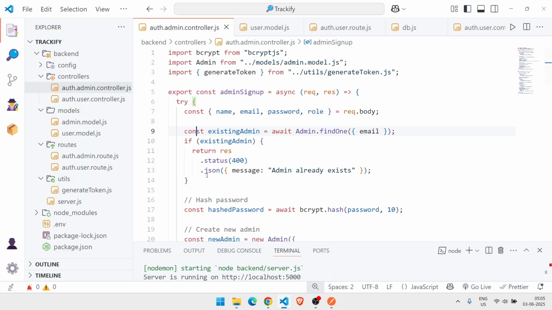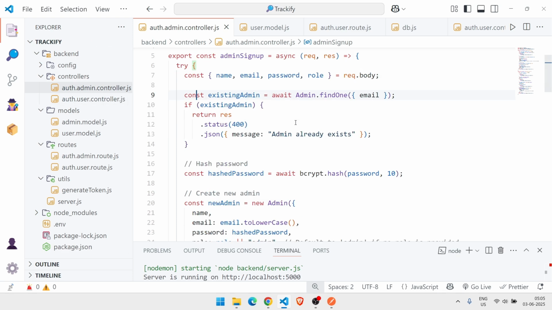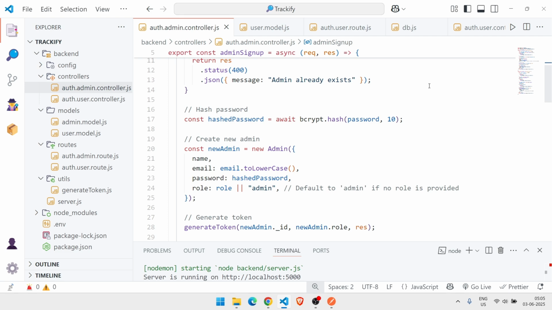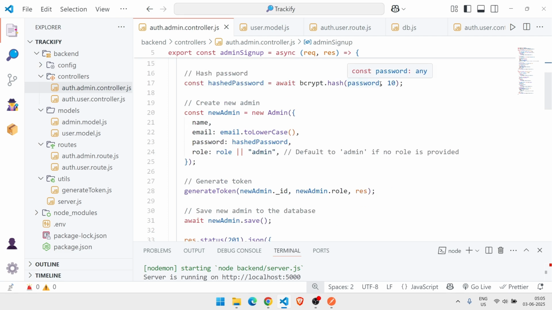So our controller for admin authentication is complete. We have added the sign up controller as well as the login controller. Now we are left with two tasks. First we have to add middleware, then we have to add the ticket model and use it to add services like create ticket, delete ticket, assign tickets, and much more, basically controllers for tickets.